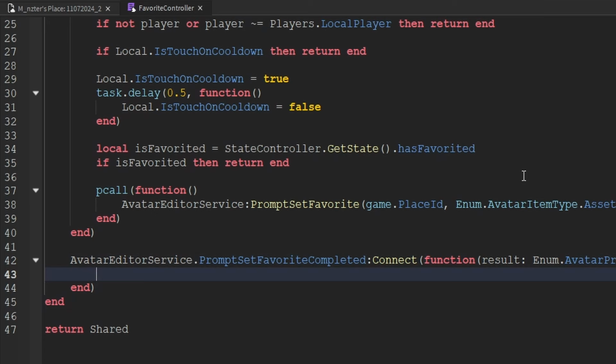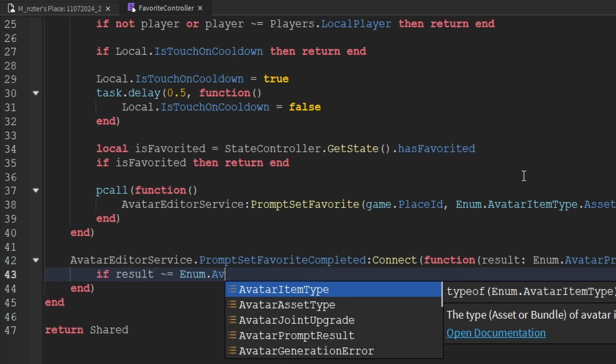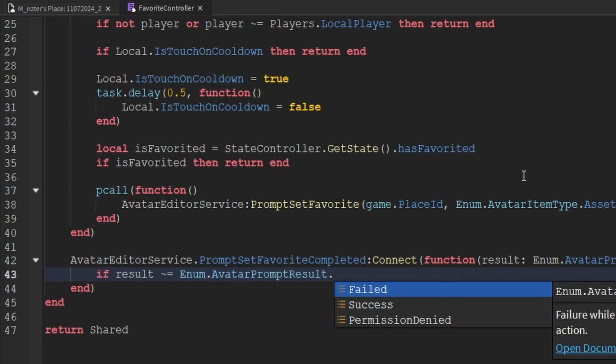Now the result can be three different things. So we'll say if result, and as long as it doesn't equal this one result, then we're going to assume that the player has favorited the game. So to check the different types of enums that we have, we'll say Enum.AvatarPromptResult. Then we say period, and now we see the three different results that we have.